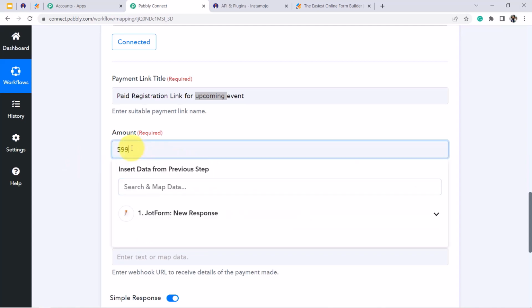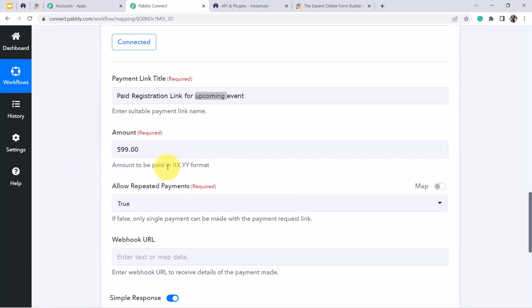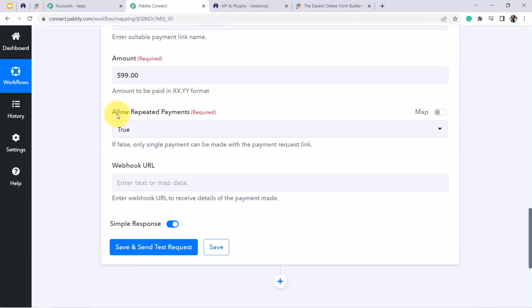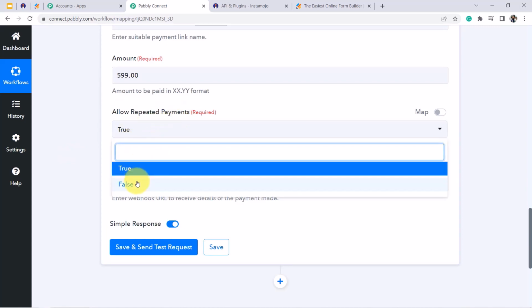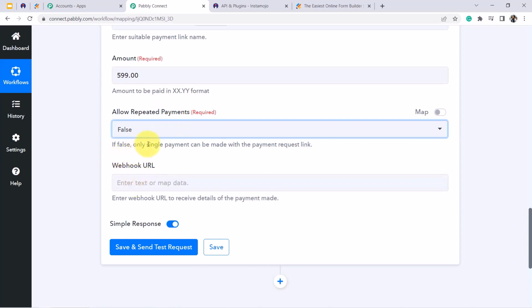So I am going to add 00 as well, following the instructions. All right. Now it is asking for allow repeated payments. So I don't want to allow it. That is why I am going to keep it false. So basically I want only a single payment to be made with the payment request link if false. That is why I have kept it false.